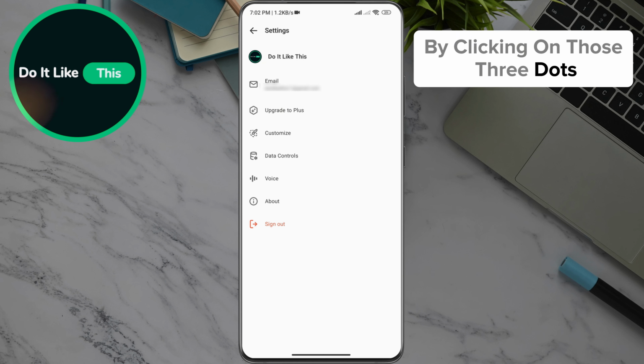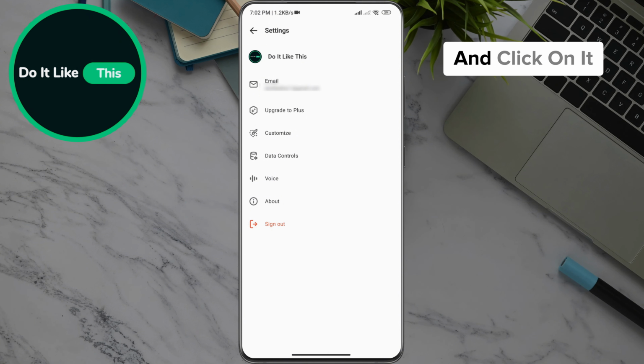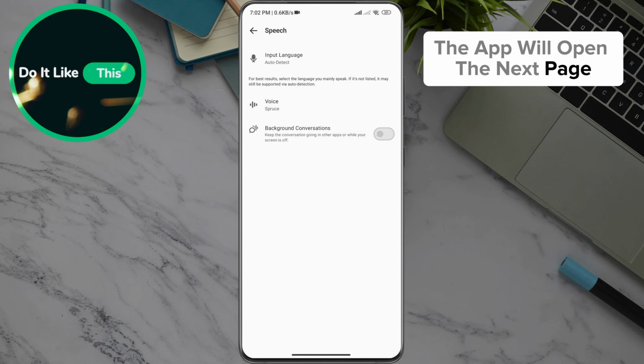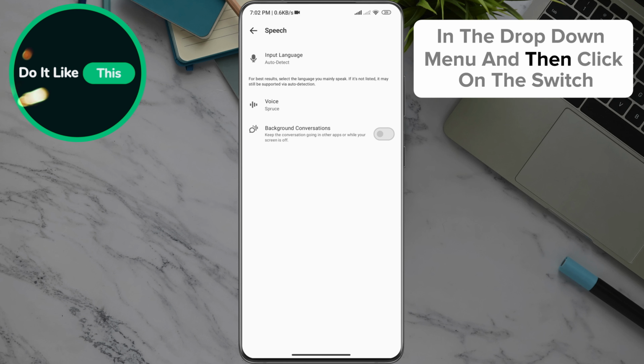By clicking on those three dots, a new page will open, where you will find the voice option in the drop-down menu and click on it. The app will open the next page where you will also find the background conversations option in the drop-down menu and then click on the switch.